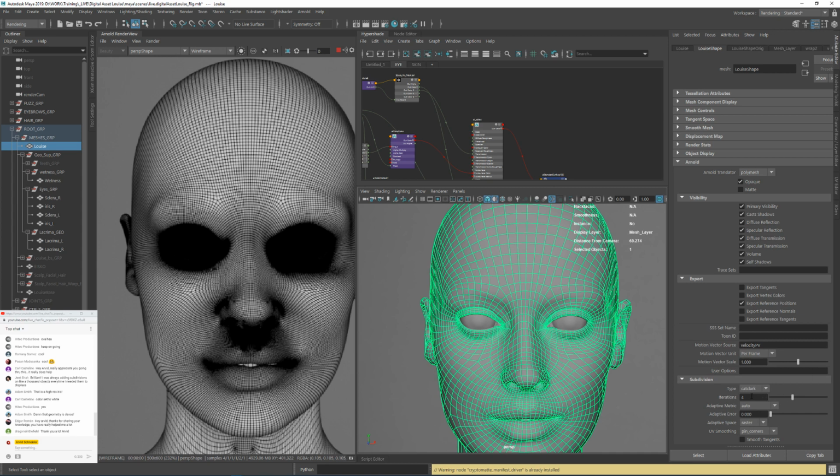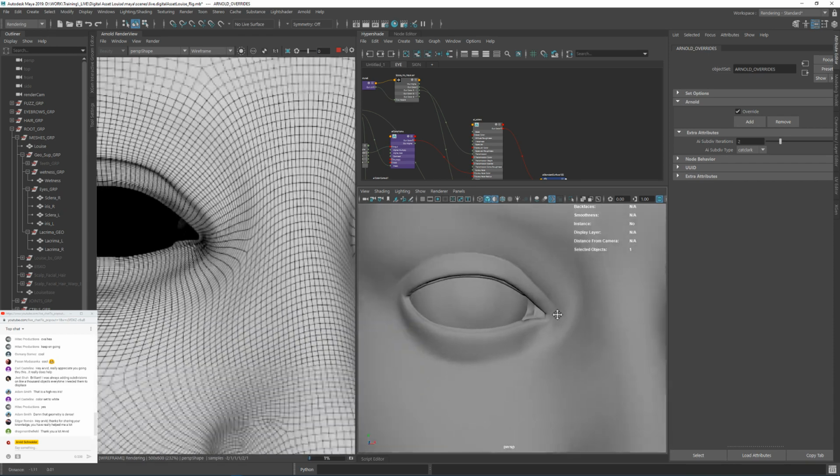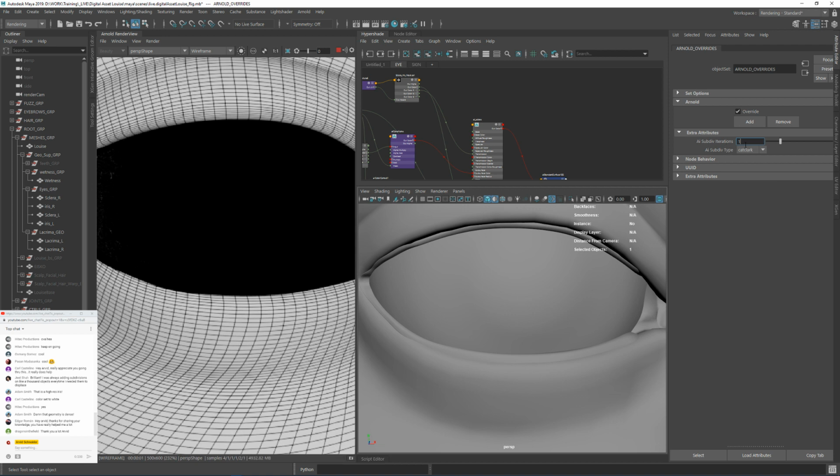Yeah, so no change in that. So I think selection sets do override this. So what we can do, obviously we cannot do it per object. What you can do though is subdivide based on edge length, which would actually be a clever way to not over-subdivide things like the eye, for instance, which is already, you can see, super dense. So let's just maybe do 1 here.